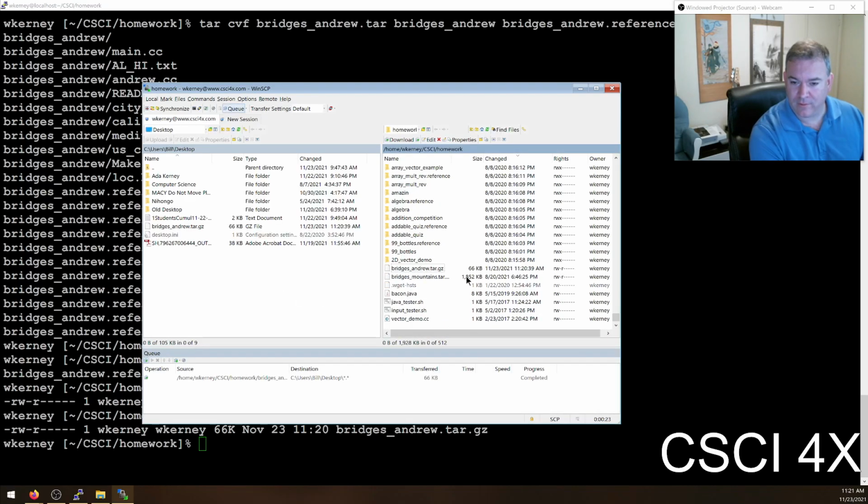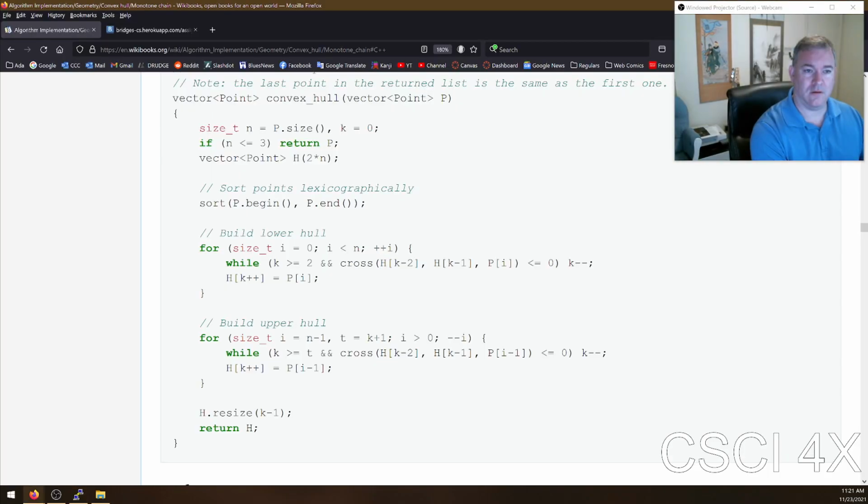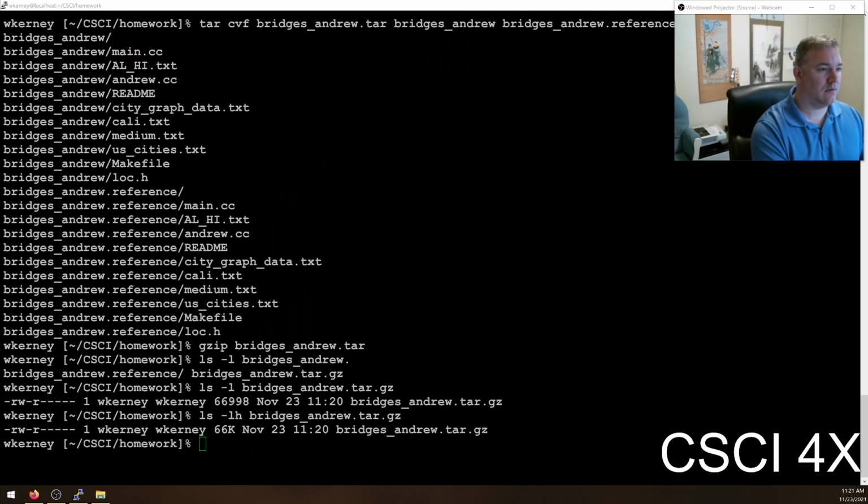Says like a 30 to 1 compression. Not bad. Yeah, about 30 to 1 in the gzip. Not bad. All right. So we'll do that, and then put it up on the Google Drive.